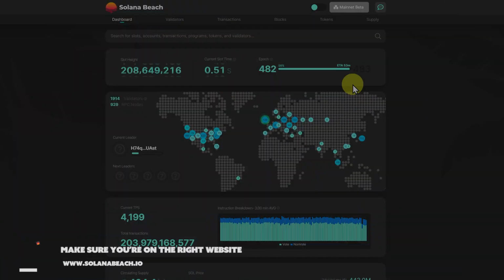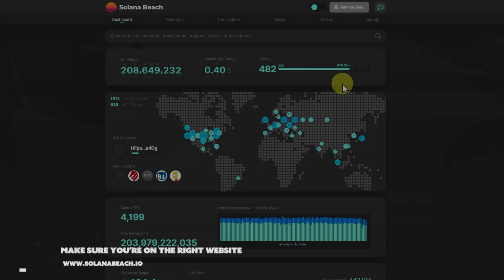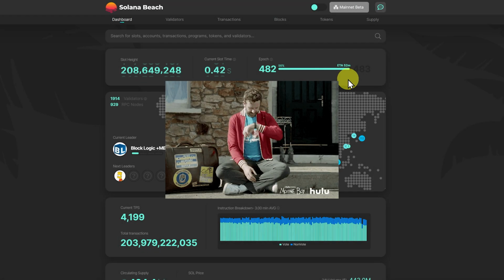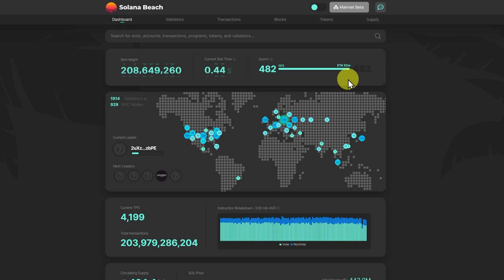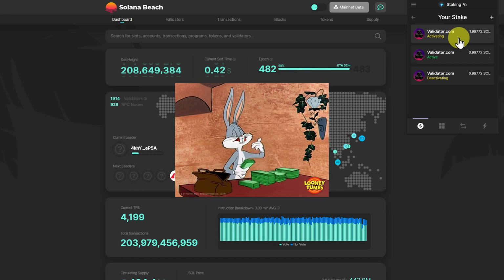If we go to solanabeach.io, we can easily see a visualization of when the epoch is going to end. So in approximately 52 minutes, the epoch will end. It will then say deactivated and we can withdraw. Also, when the next epoch begins, this will say active. It will change from activating to active, and then it will start accruing staking rewards.